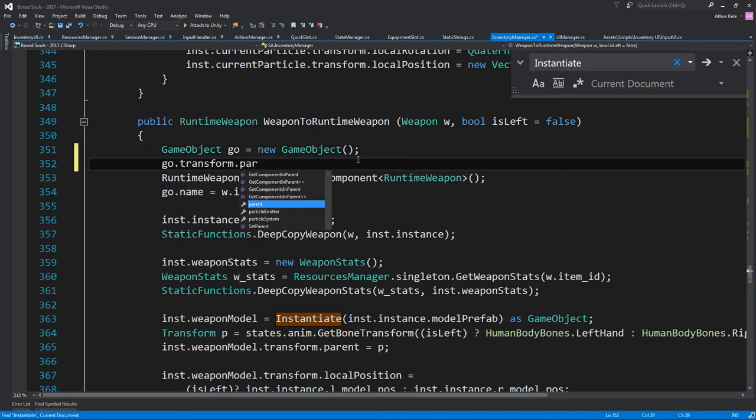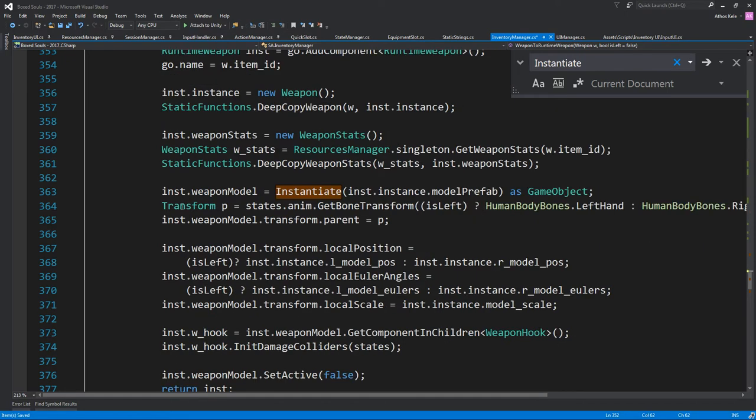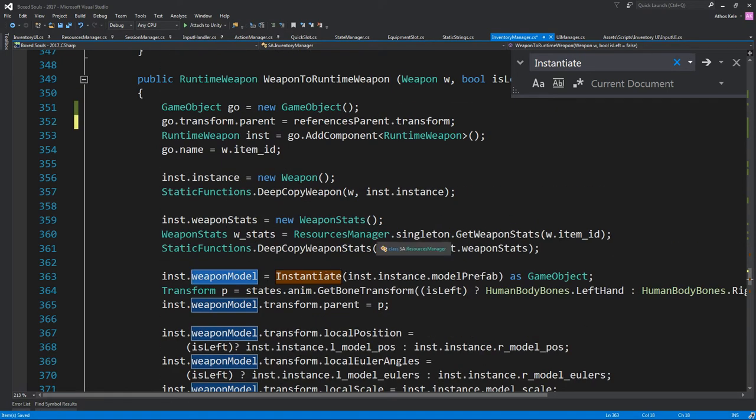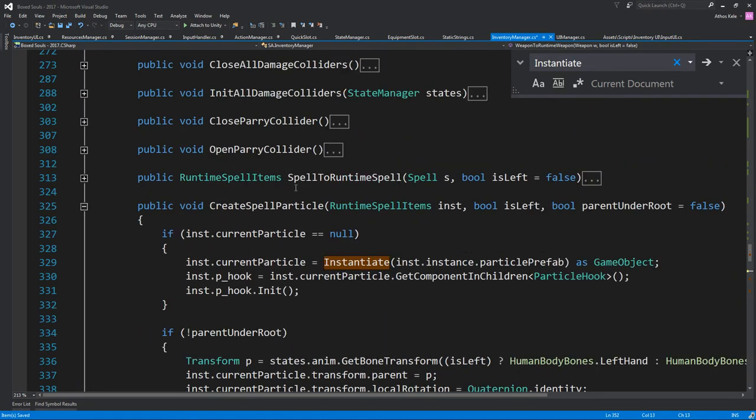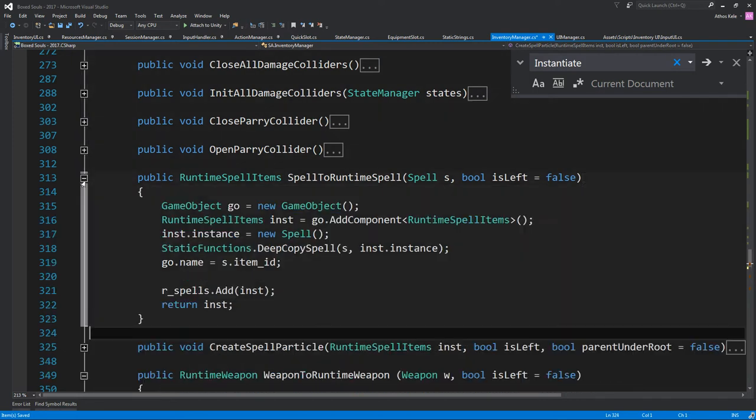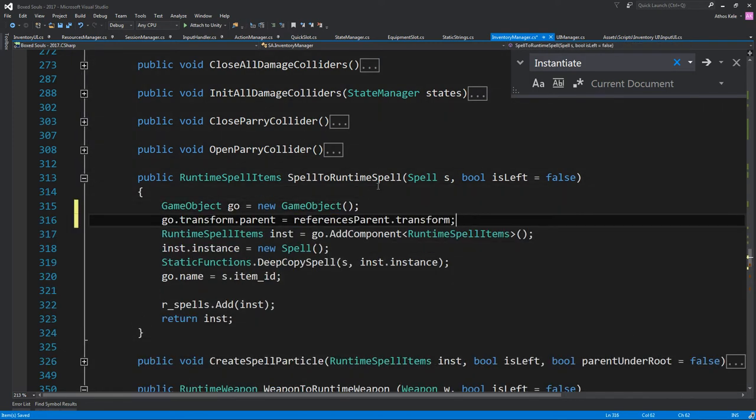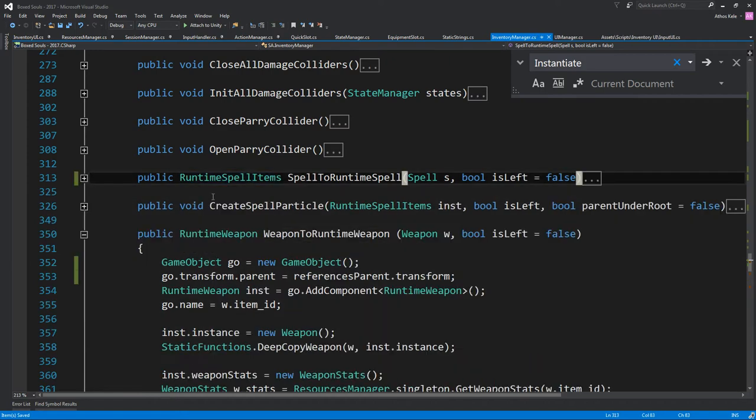So transform.parent is going to be references parent. The weapon model is parented under your own rig, and we have a reference to that from the runtime weapon. So we are already taking care of this, but we need to get rid of the first reference of the weapon because we're going to be creating new ones and new ones. So we need to take care of this. We also need to do this any time we do the same thing when we're creating a game object and turning it into the runtime version. So that means over here as well.